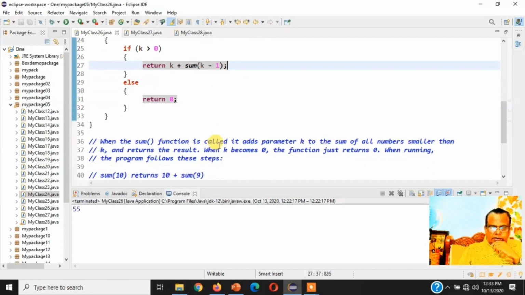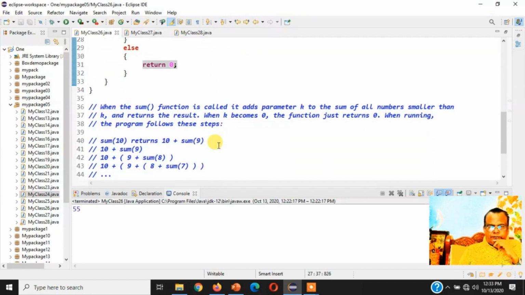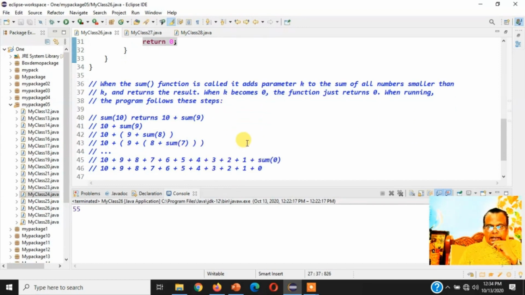Fine. Now look, I'll just go through some explanations now. See, when the sum function is called, it adds parameter k to the sum of all numbers smaller than k and returns the result. When k becomes 0, the function just returns 0. When running, the program follows these steps. I am just showing you the steps followed by the program.